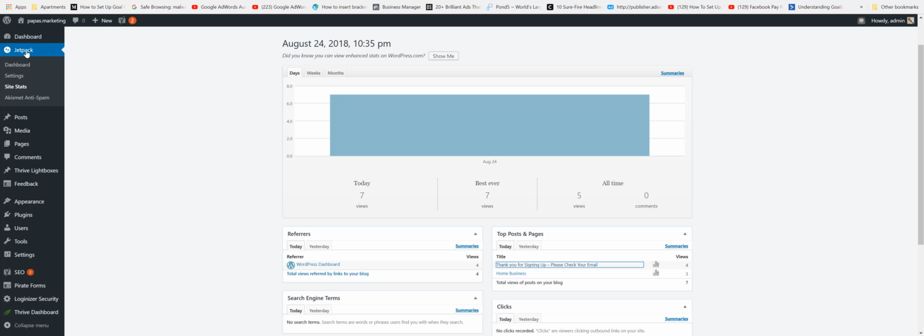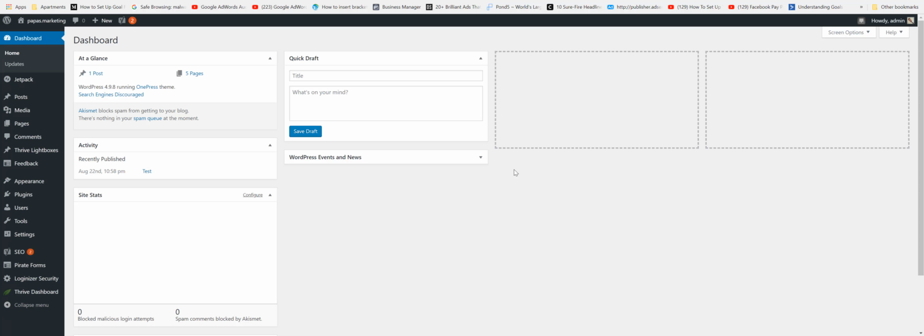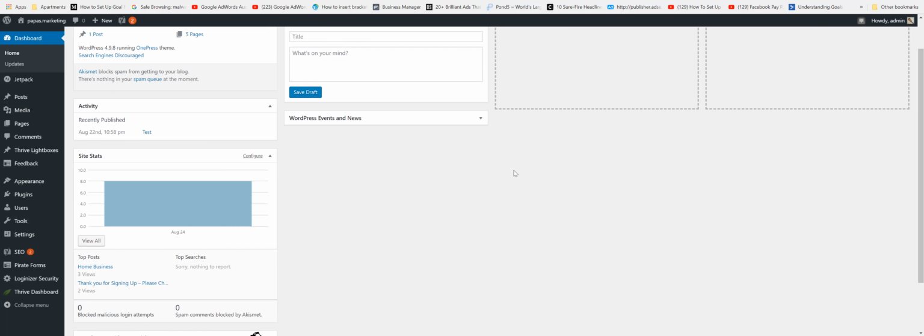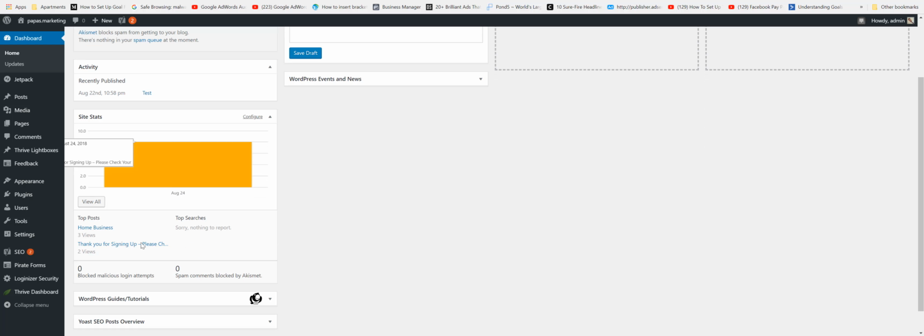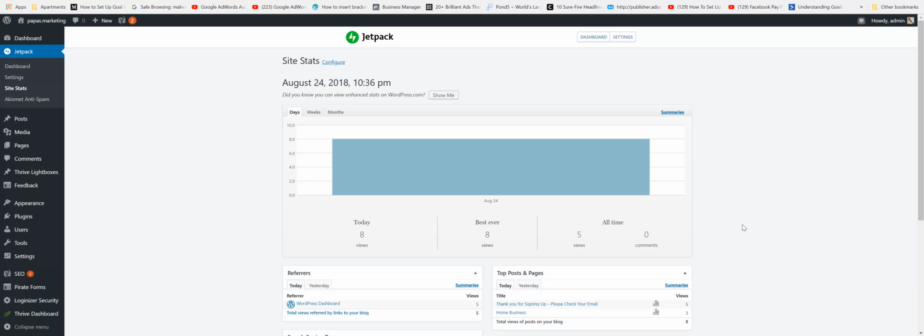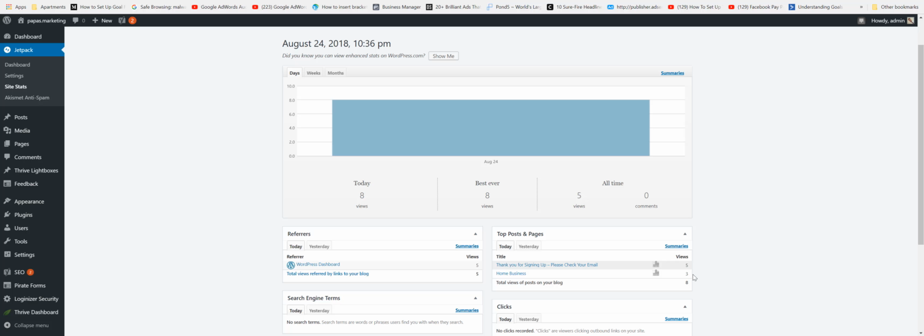So if I go back to the main dashboard, we'll give it a little bit of time so it can actually record or track it. You see also those stats are here in the dashboard, not up to date, but if you click then on view all, you see it worked. Now we have 5 views. And I know I'm the only one who is visiting it, right?